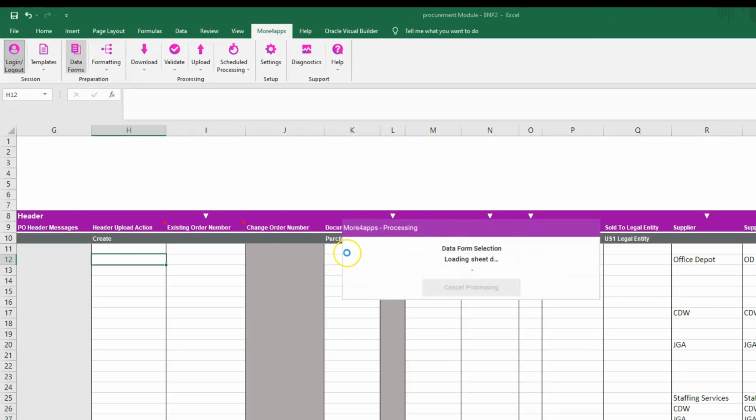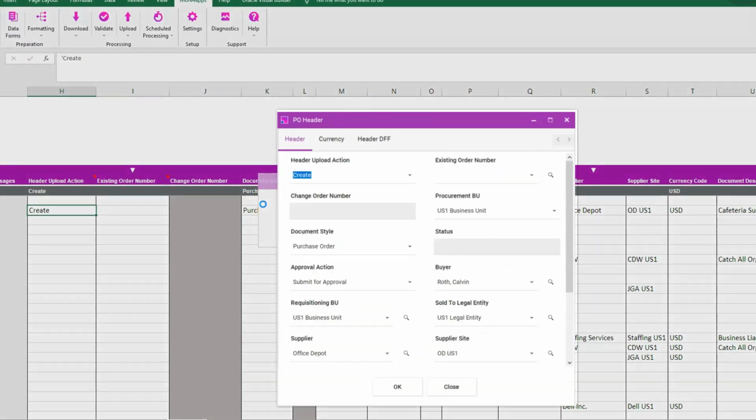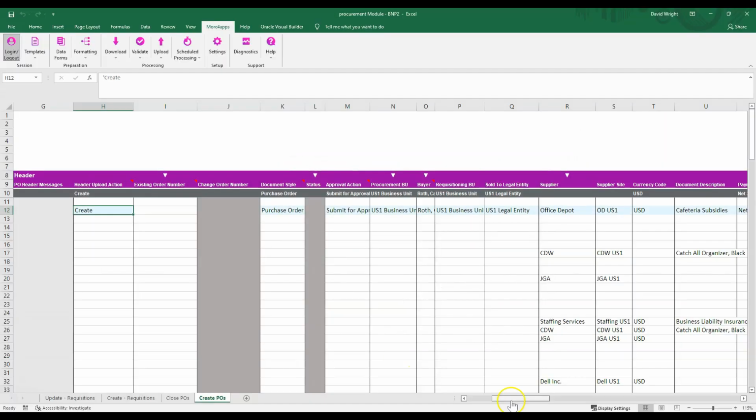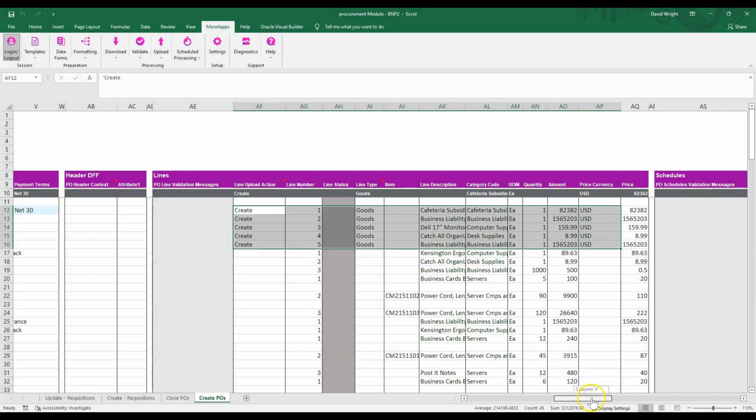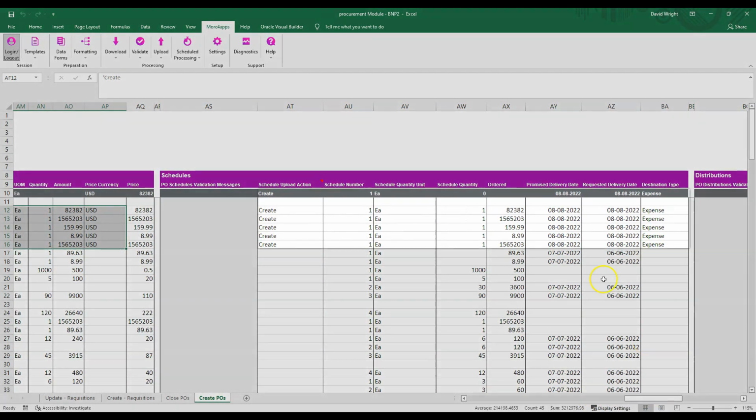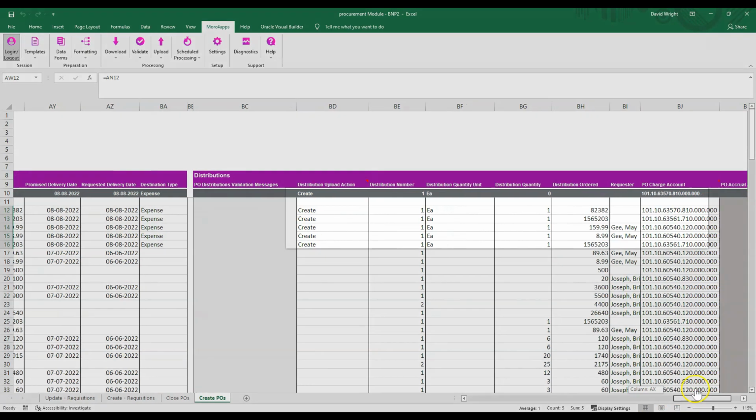If we use the data form here, the defaulting will be invoked, and you'll see there that the header information has now been put into that purchase order. Across the lines, the schedules, and the distributions, the same defaulting information has also been applied.